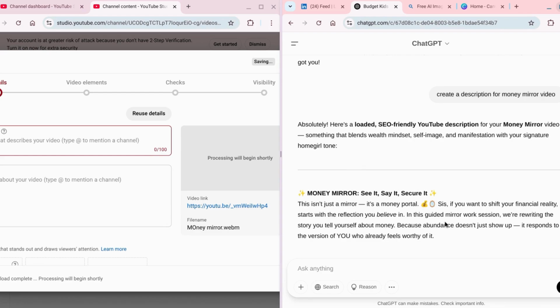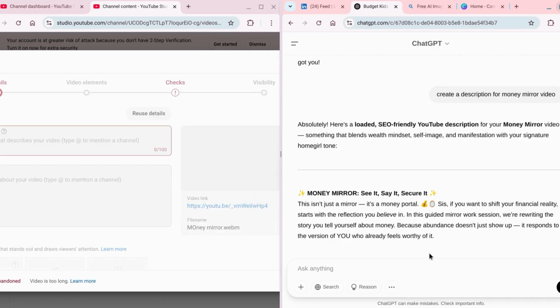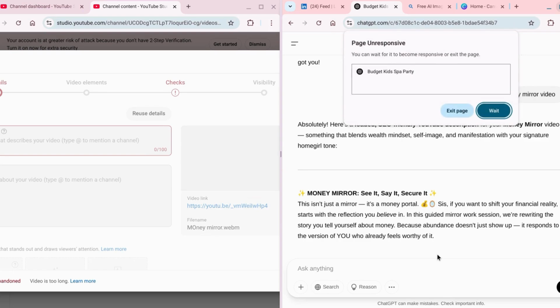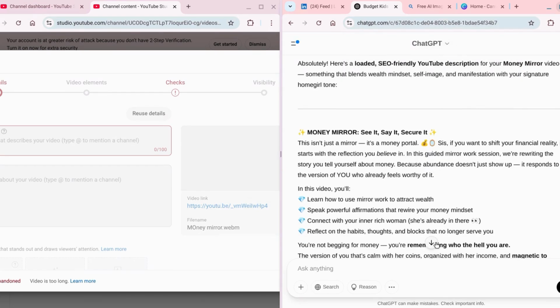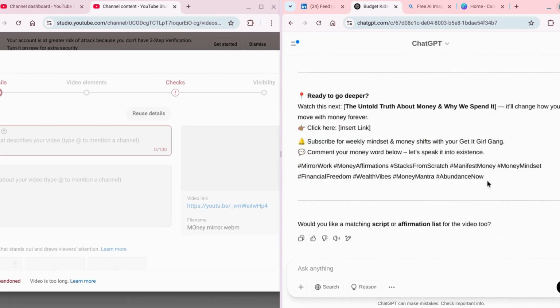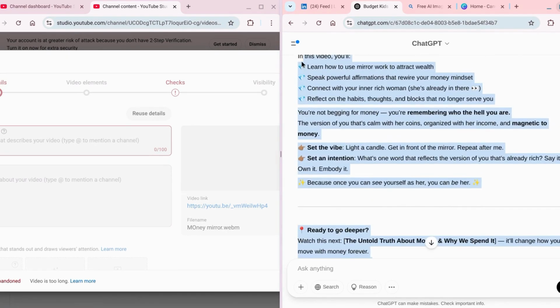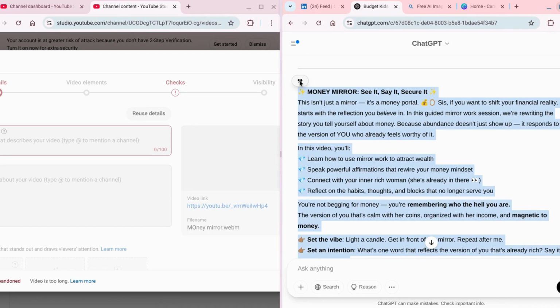Alright, y'all, here it is. Money Mirror. See it, say it, secure it. This is what Chat has come up with, and it's still writing, so give it a minute. When Chat's done writing, you will see an arrow right here at the bottom of the paragraph to let you know you can scroll down. Alright, there we have our arrow. Let's go to the bottom, and without hesitation, let's copy. And if you don't know how to copy and paste, you just hold down your right click and scroll and capture all the words you want to capture with your left click.